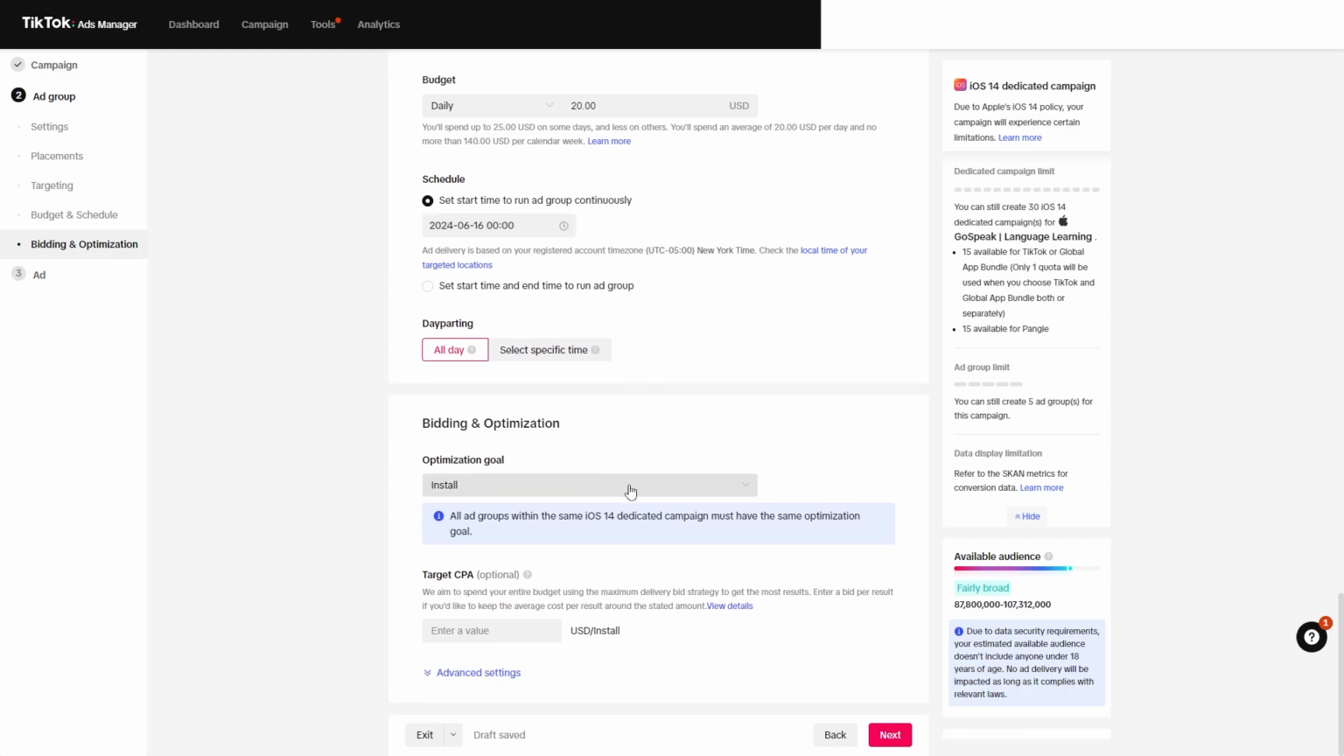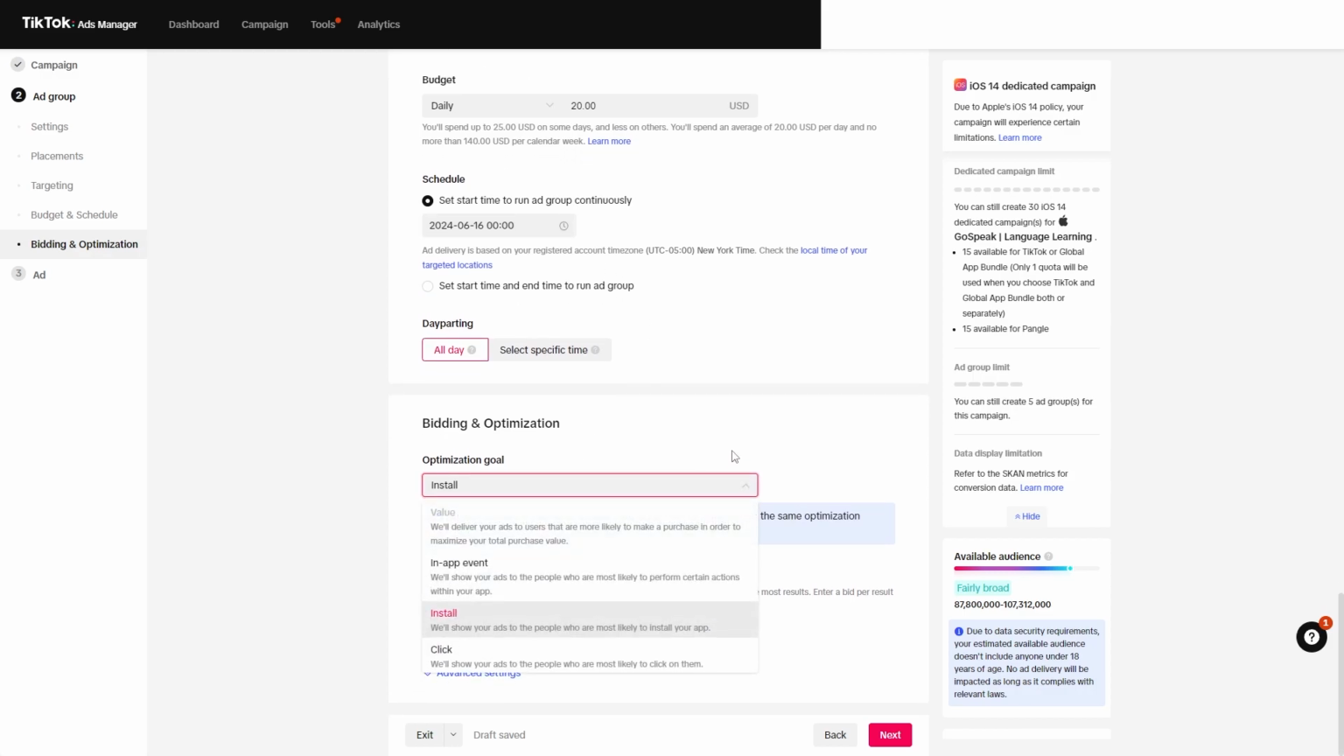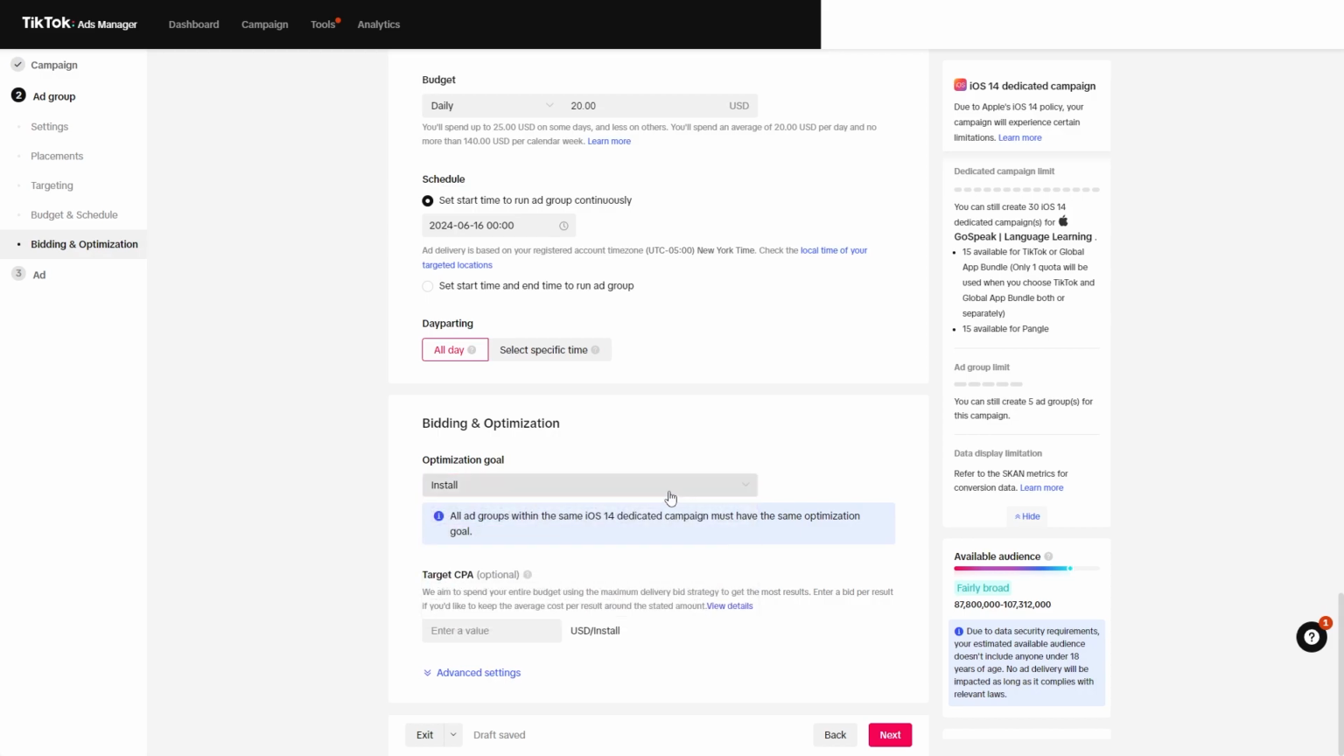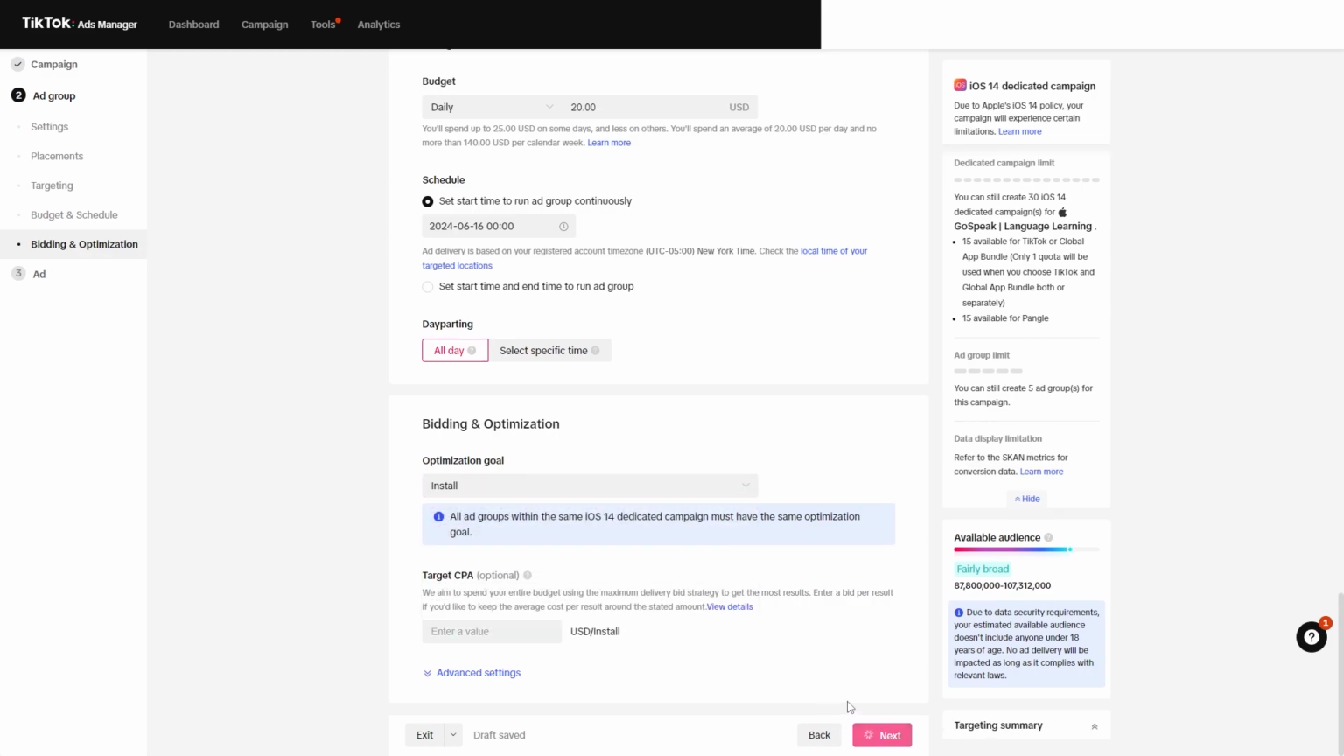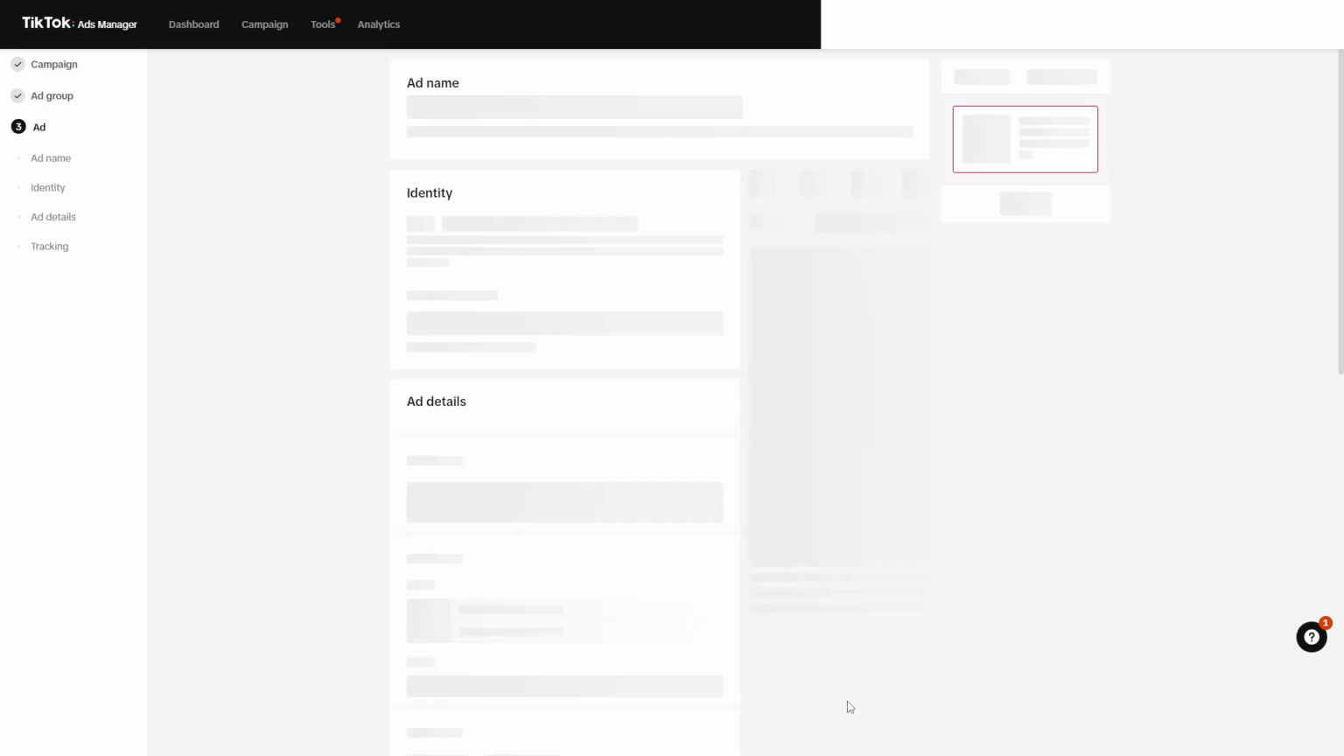Now, your optimization goal is install. That is what we're here for. In-app events, you can do that. You can do click as well. For this app install event, you want to optimize for app installs. So now you can go to the next piece. Now we've finished the actual campaign setup for the most part.